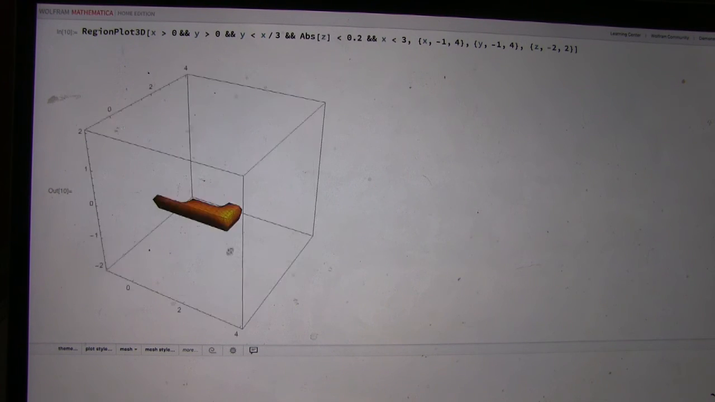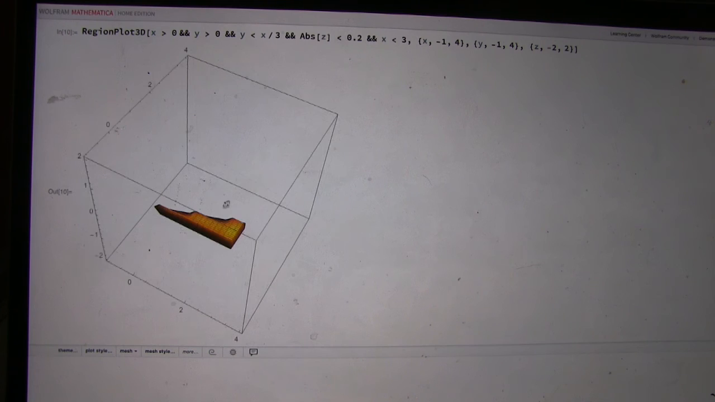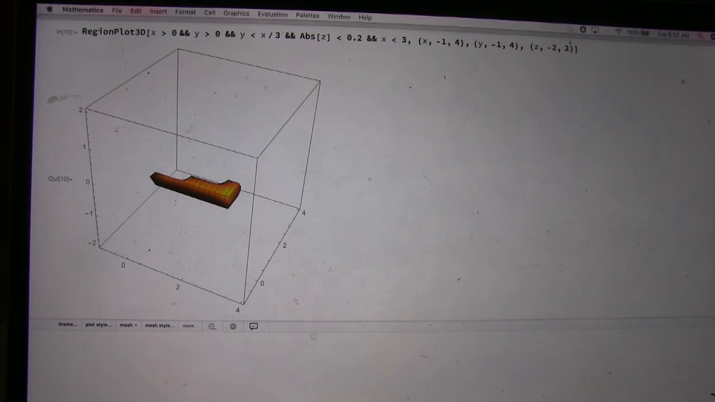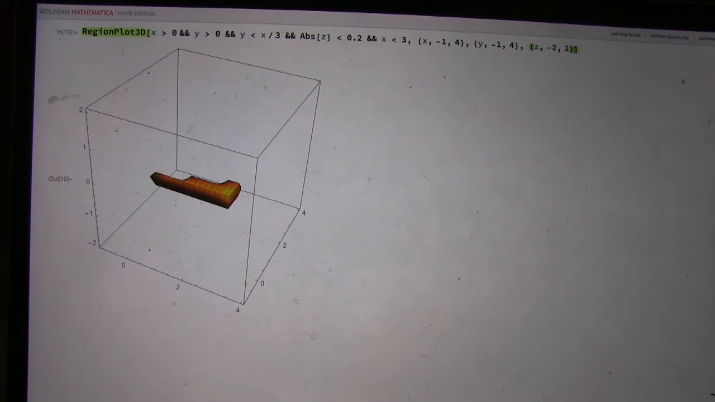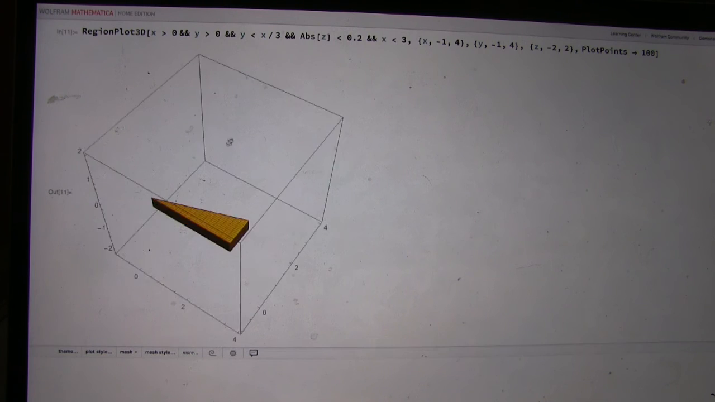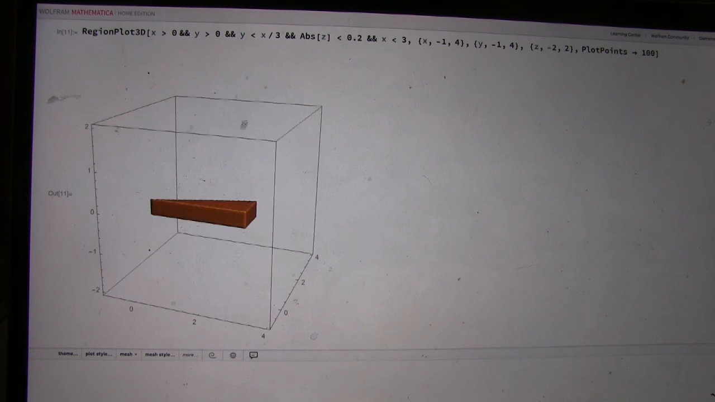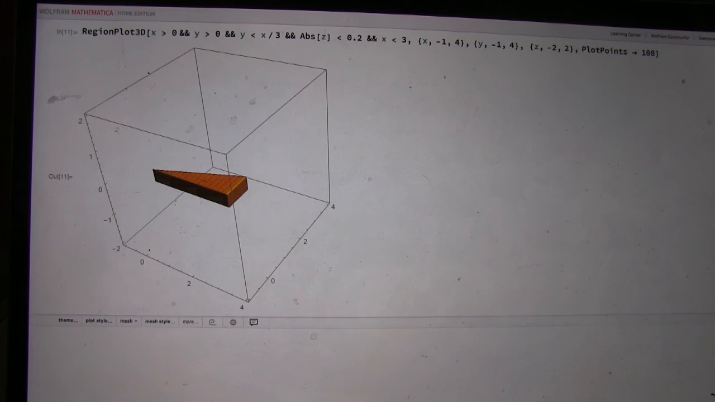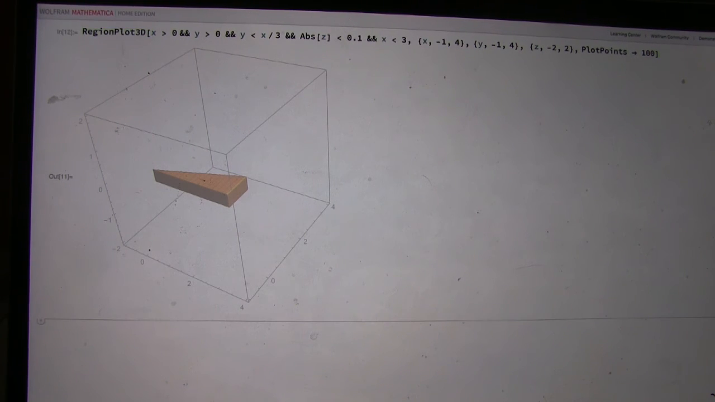Okay, so I have an interesting little shape here. It's a little wiggly, so I just need to increase the number of plot points. Let's do 100. Hopefully that'll produce a nice triangle for us. Alright, so I think that's right. Yeah, it's probably a little thicker than it needs to be. So why don't we cut the thickness in half? So now the thickness will actually be 0.2.